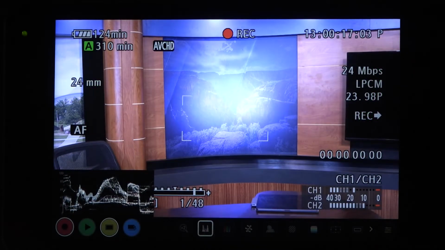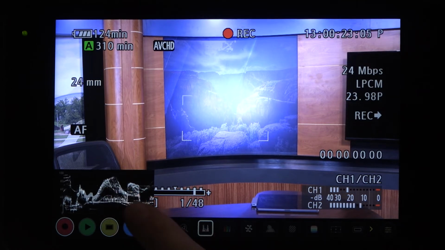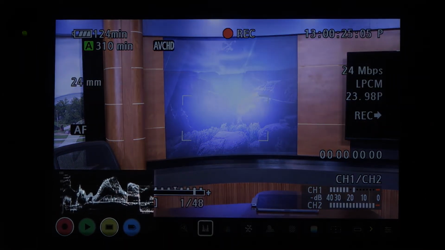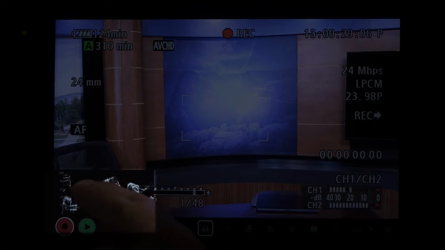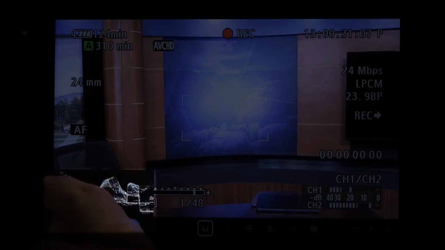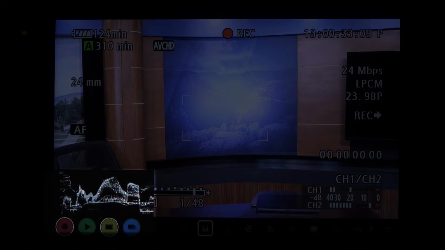Okay, so what we have here is my camera pointed at this set. And what I want you guys to really pay attention to is this waveform right here. You can see right now we have a properly exposed image where our whites are right at 100 up there at the top, and our blacks are pretty close to 0. We have a nice tonal range in the middle.